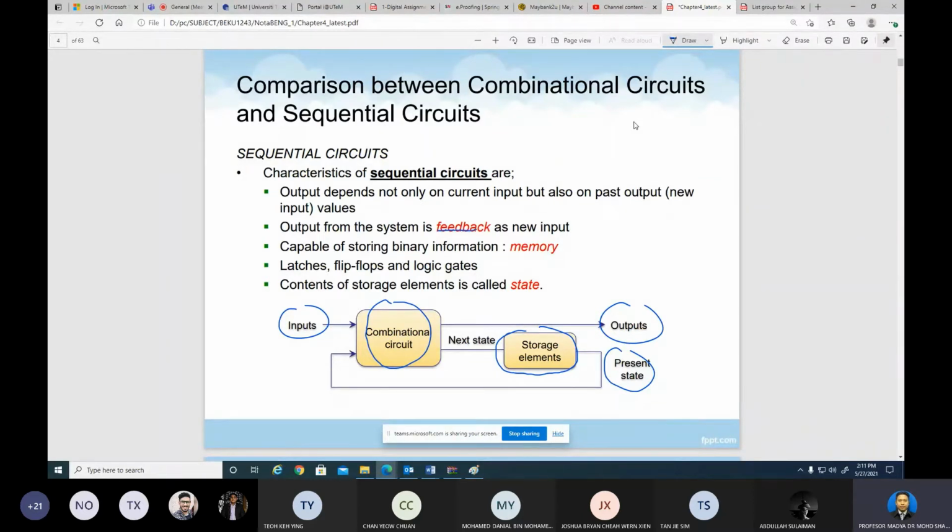So for the comparison between the combinational and the sequential: one is feedback, meaning the output depends on the present input or on the past output, that we call feedback. Another one is storing. Storing binary information is memory. For example, the next state, and then the present state. So the difference from the combinational circuit is the storage element and the feedback. Some examples of sequential circuits are the latch, the flip-flop, and logic gates combined into a sequential circuit.